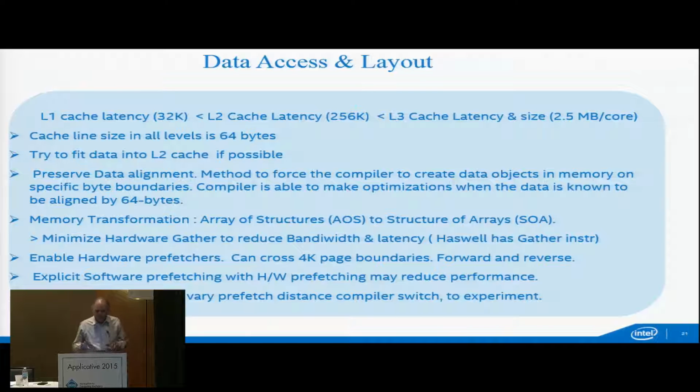The point I'm trying to make here is, if you want better performance, try and put your data obviously in L2, and it will come down to the L1 cache, which has a latency of 4 to 6 cycles. The latency of an L2 cache is about 11 cycles, and then the L3 cache is about 30 cycles, and then of course you have your memory, which is a lot more. So try to fit the data into the L2 cache.